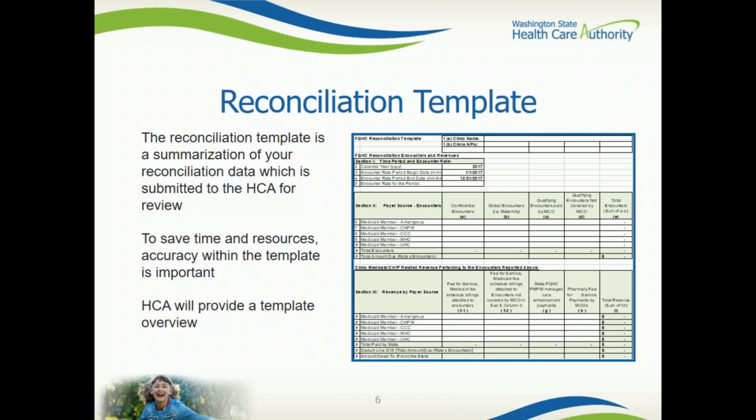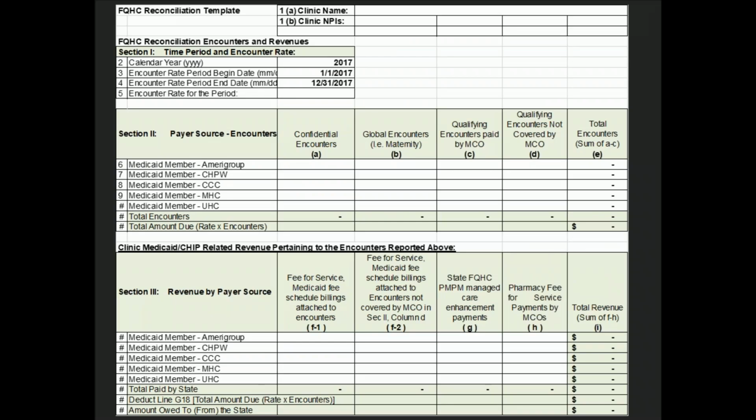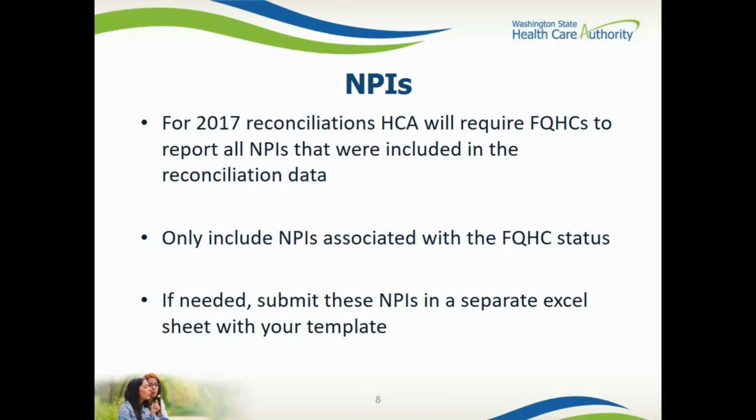Going through this template is going to save time and resources by providing accurate templates to HCA in a format in which we can review. This is a high-level overview of the template, and we ask that you please provide the template in Excel format so that we can look at your data quickly and make sure that all your formulas are working within the document when you submit it to HCA.